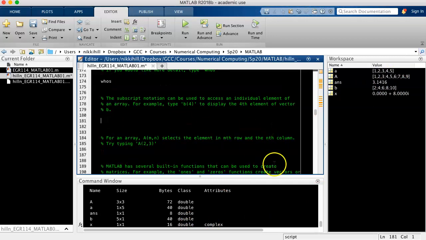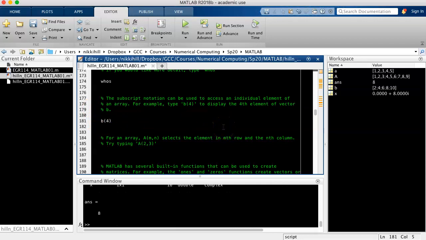Next, the subscript notation can be used to access an individual element of an array. For example, now let's type B and we want to see the 4th element. That's what the parentheses are used for. You're referencing B and picking out the 4th element of the vector. So the 4th element of vector B is 8. It's going to be 1, 2, 3, 4, is 8, if you count over.